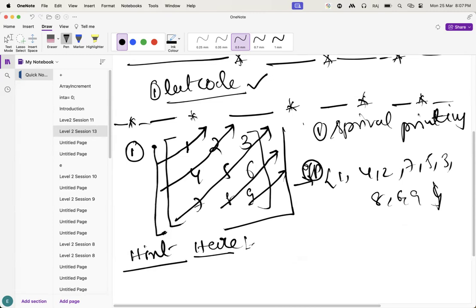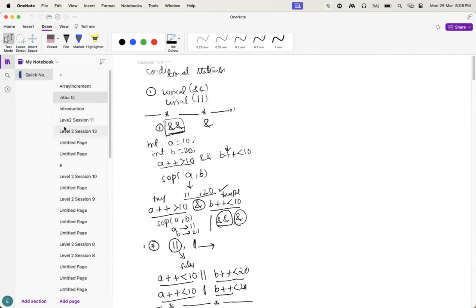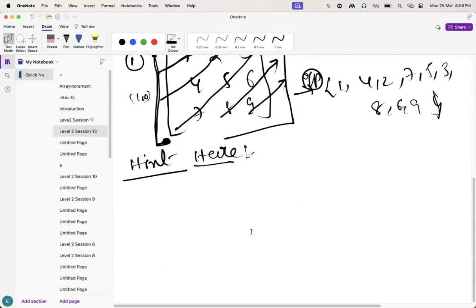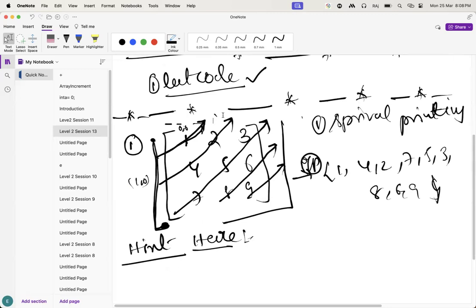You have to come down here, right? Come down here. And in every row, what is happening? Suppose here is 0, 0. The value below is 1, 0. What about this value? This value is 0, 1. What is the relation here? Let's suppose here the value is 2, 0. This value will be 1, 1. This value will be 0, 2.